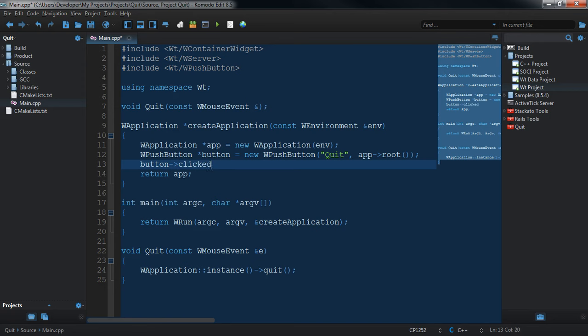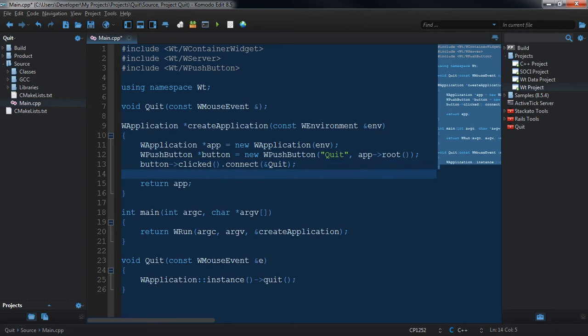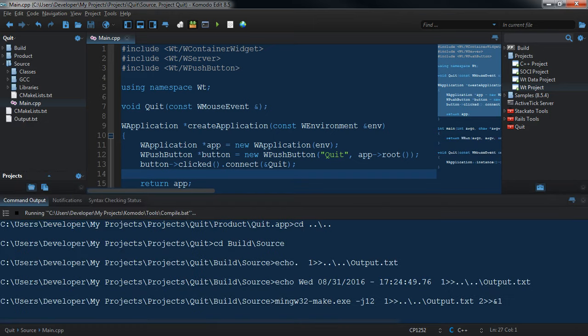So we have button clicked because we're going to be clicking on the button, and call connect to connect our signal to our slot, or connect our slot to our signal, I should say. And we're going to take the address of this function and just call quit. And now we're going to compile the application. Let's see if we have any errors.